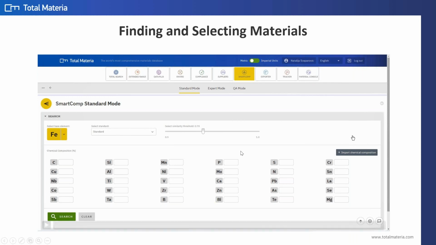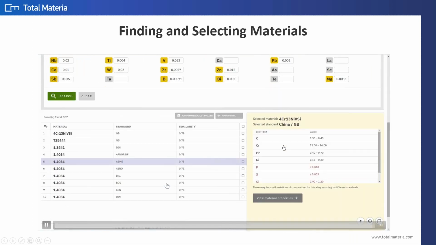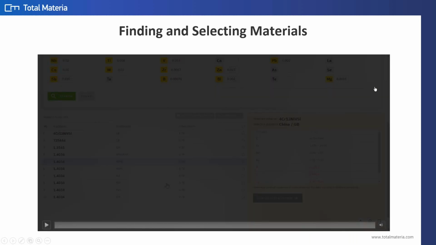You can even, if you're lazy like me, import the chemical composition from the Excel sheet if you want, or from a different kind of formats. Press on search and then find those materials that have that chemical composition. You can even forward that list to the advanced search and add some properties to narrow down the result list. All right, that's regarding Total Materia Horizon. Now we are going to go to the next one, the Total Materia Integrator.